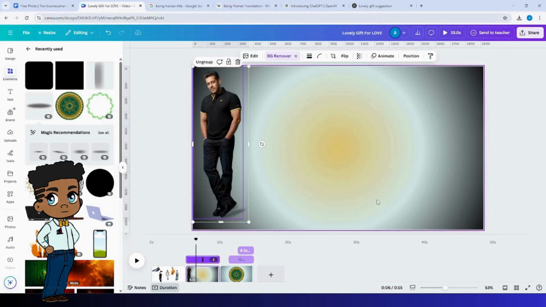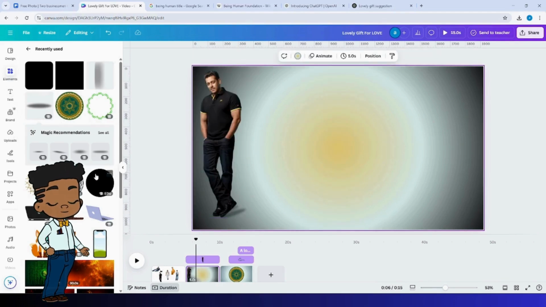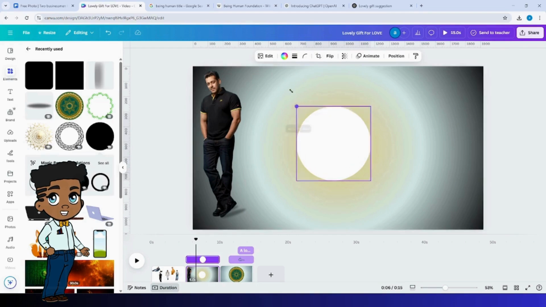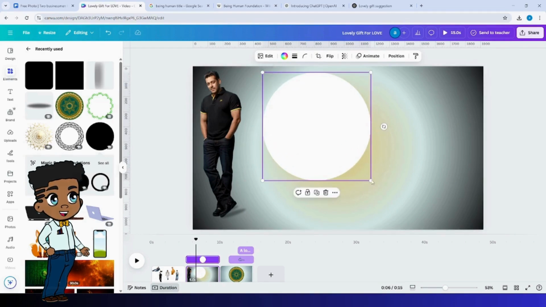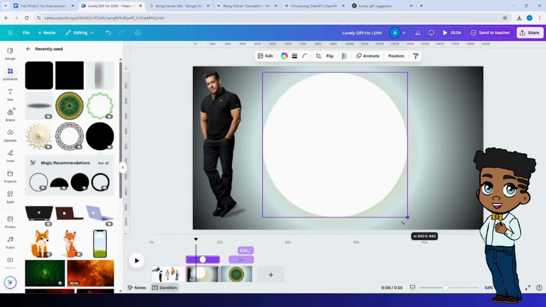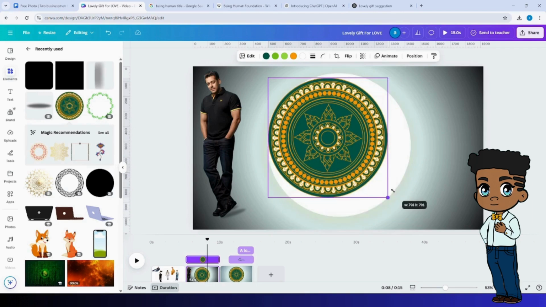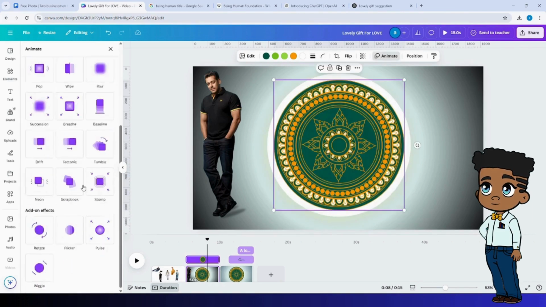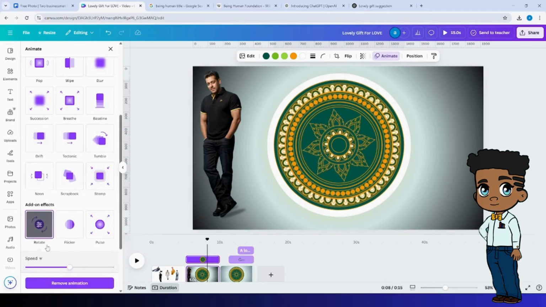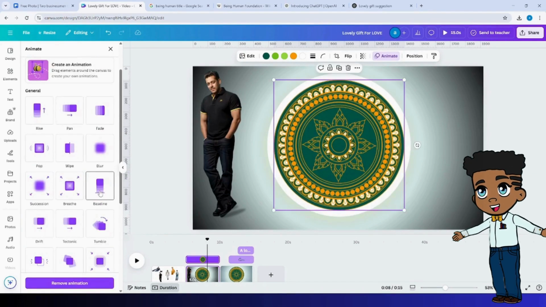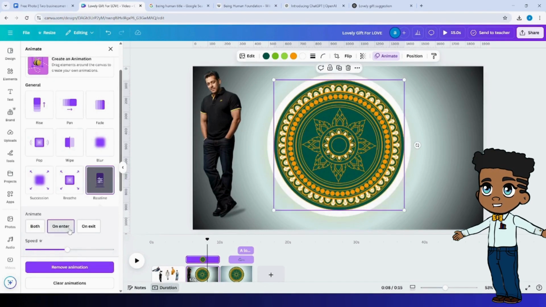Step 4. Create animation effects. Go to Elements and choose a circle to add some dynamic movement. Search for mandala art and select an element that complements your design. Apply a rotate animation to the mandala art and add a baseline animation for a smooth and flowing effect.